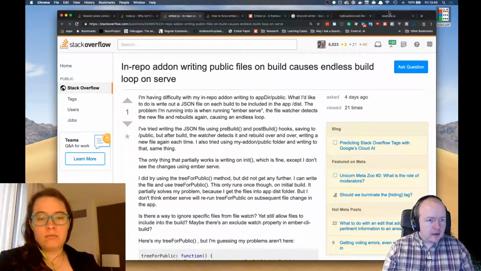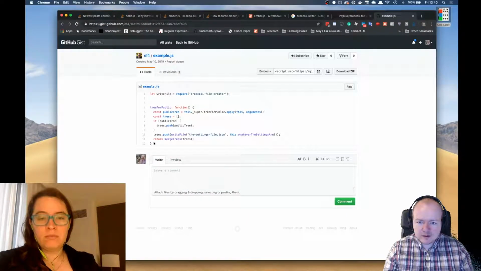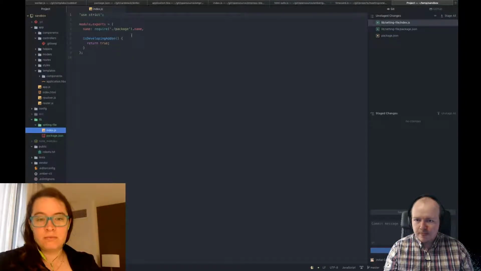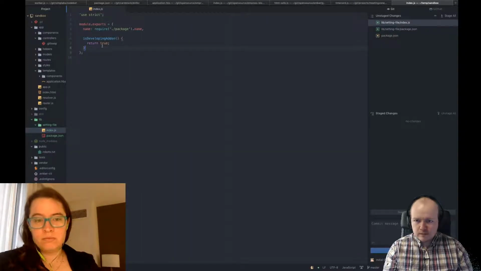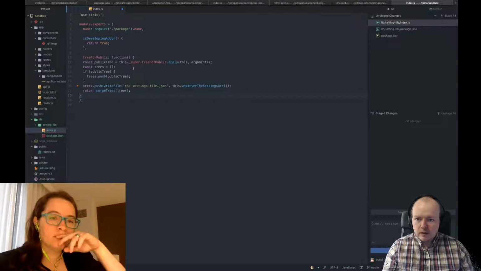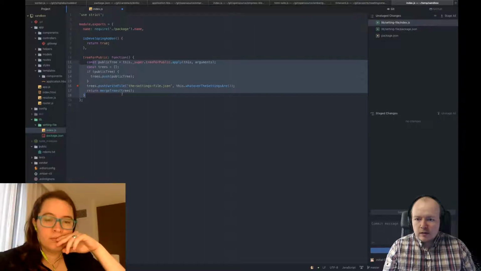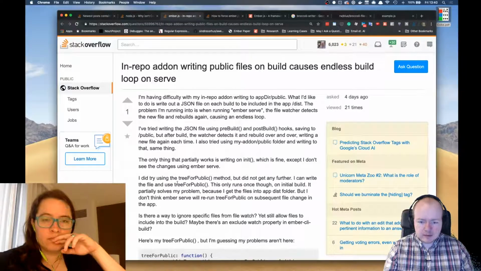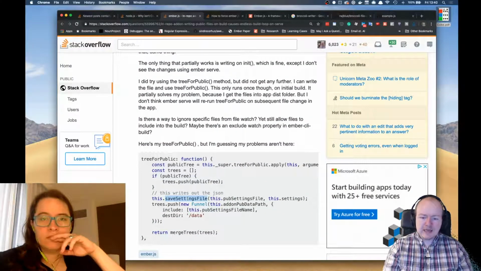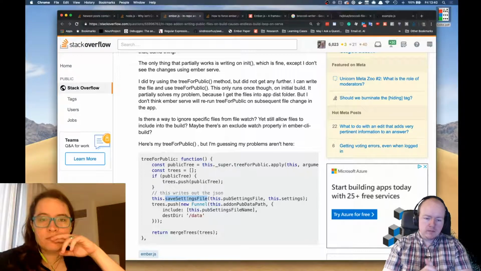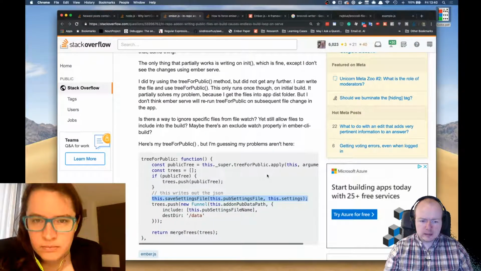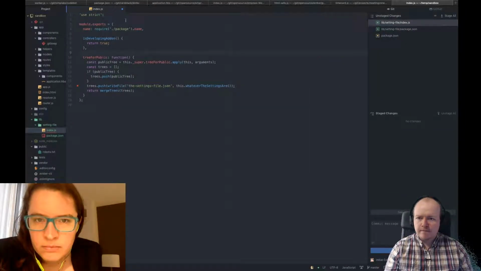Now, where's Ed's perfect code? Nice. So I'm going to add this in here. Tree for public. Cool. So just to keep things similar at least. So save settings file. I don't even know what this .settings is. Settings file. Let's have a look, see.